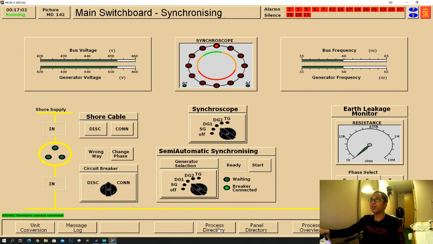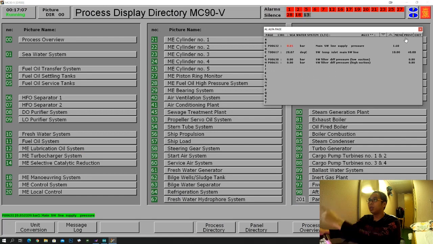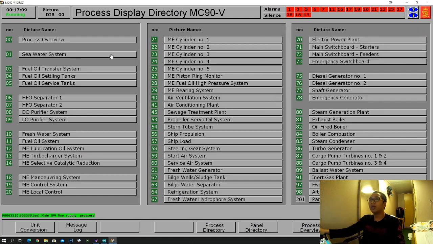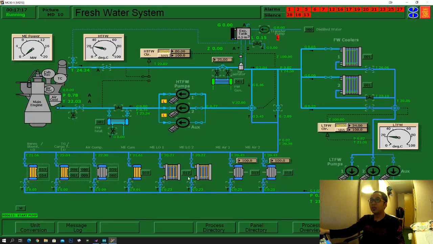Now the breaker is connected. There will be alarms, main seawater line pressure, because your auxiliary seawater pump is already stopped. So start the pump. Also, freshwater system, start the high temperature freshwater pumps and start the low temperature freshwater pumps. We will be needing this later.